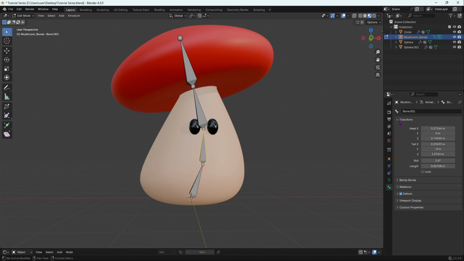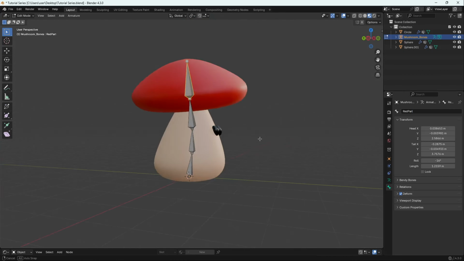Now this is going to be our, let's say, spine, whatever you want to name. I don't know what to name this because I don't know the body parts of a mushroom. Let's say the spine, and then we're going to name this the head, and then this one the red part. You can name whatever you want, it doesn't matter. You don't need to add .L or .R, because we don't have to symmetrize it, since it's not mirrored. Okay, so now we have done that.